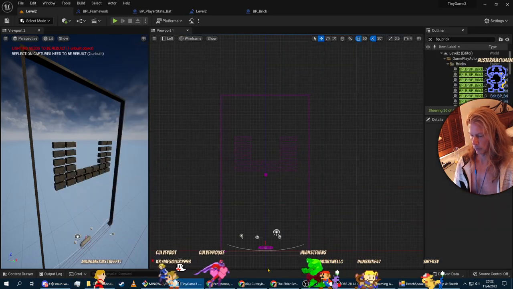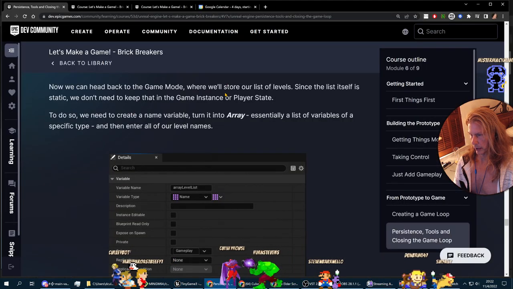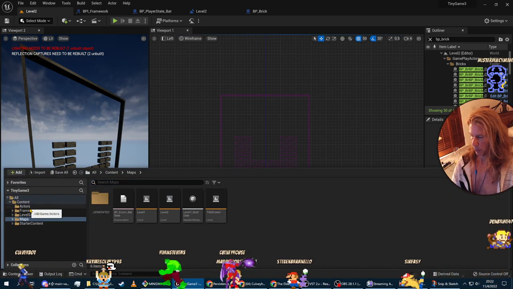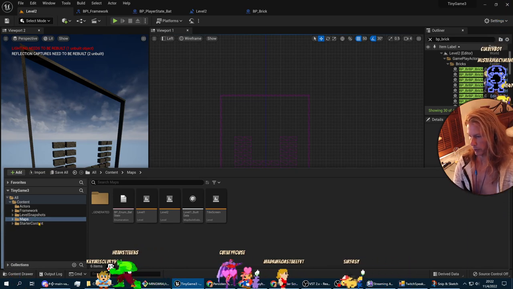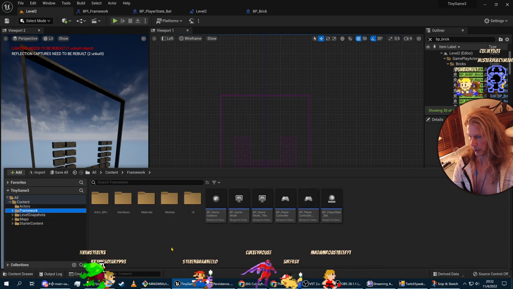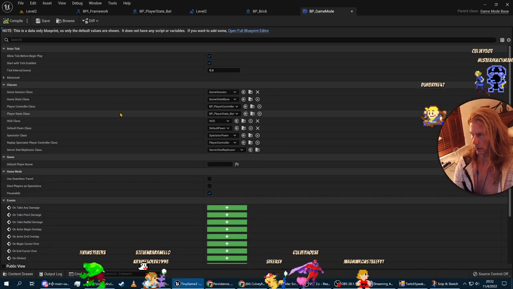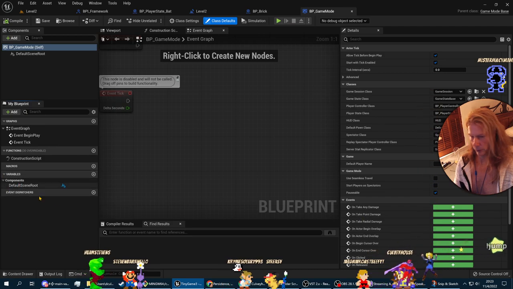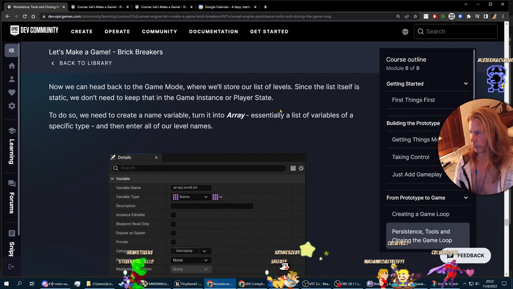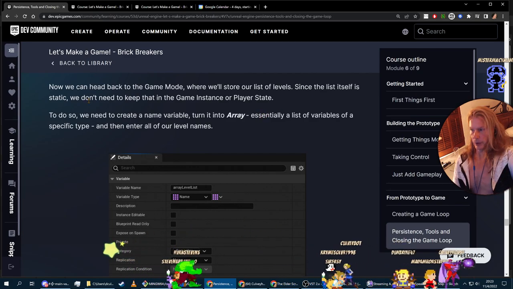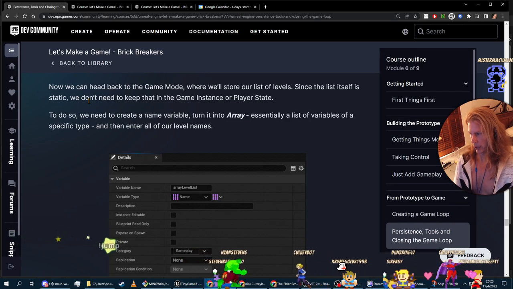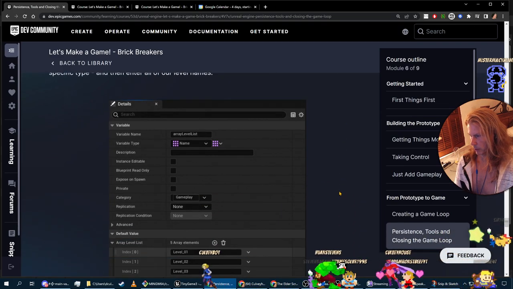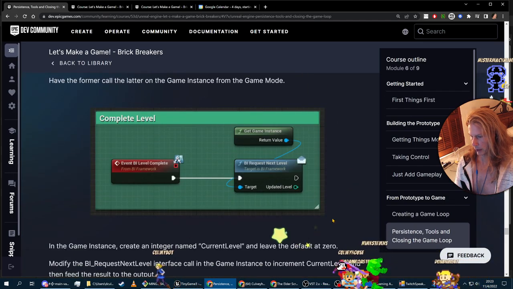Okay. Come on. We head back to the game mode where we'll store our list of levels. Okay, so we go into our game mode, BP game mode. Remember, the game mode won't persist data unless you create it as variables in the game mode itself. I don't think we have any variables except default scene root. Since the list itself is static, we don't need to keep that in the game instance or player state. See, it never changes. To do so, we need to create a name variable, turn it into an array, essentially a list of variables of a specific type, and enter all of our level names. That's all you do.